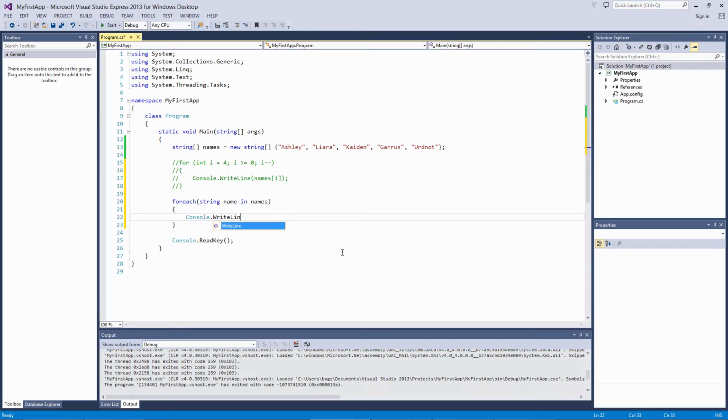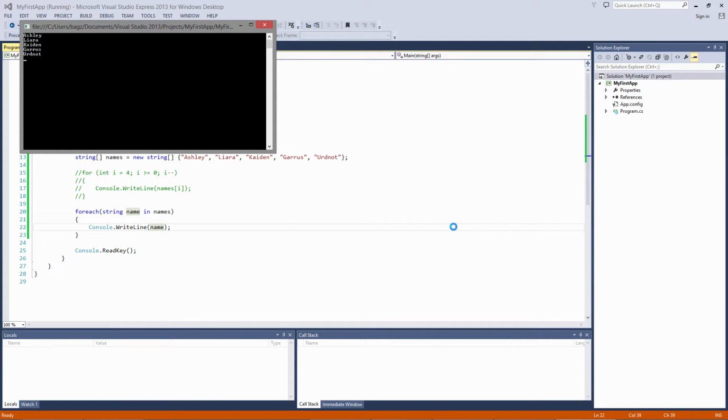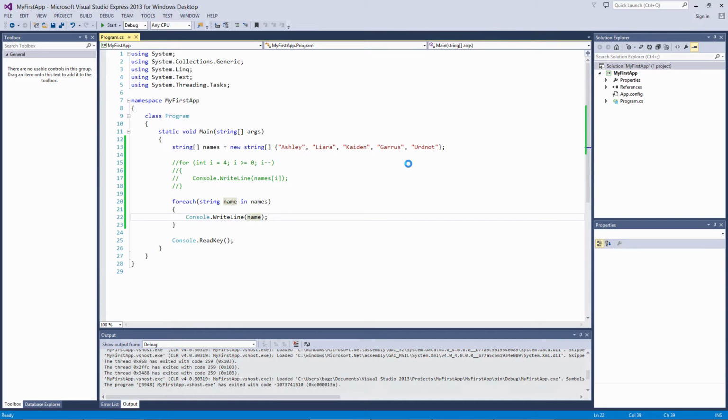Inside the brackets, we'll use the writeLine method and just pass in the name variable. If we run the app, we get Ashley, Liara, Caden, Garrus, and Erdnot. So it loops through each index in the names array, assigning it to the temporary variable name.